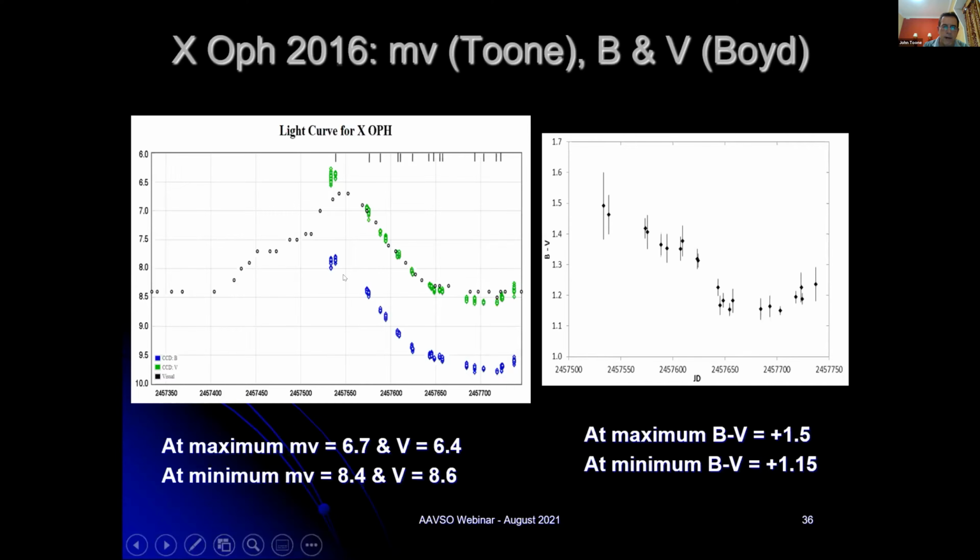And then you can compare it with a very good V observer who's got lots of experience, David Boyd, and he's got B and V data here. Interesting to note, the main point here is that at minimum, the V data is fainter than the visual data. At maximum, it's the reverse. And note here, there's a color difference. It actually gets redder as this variable star reaches maximum than compared to what it is at minimum.